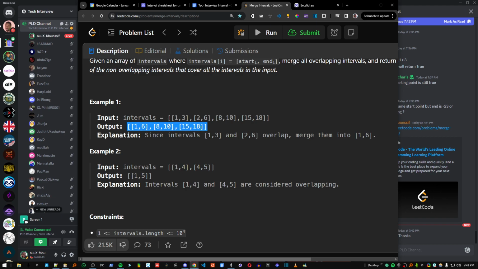What happened? This one stayed the same, this one stayed the same, but these two disappear. They get merged because there's overlap here between 3 and 2. Explanation: since intervals 1, 3 and 2, 6 overlap, merge them into 1, 6.